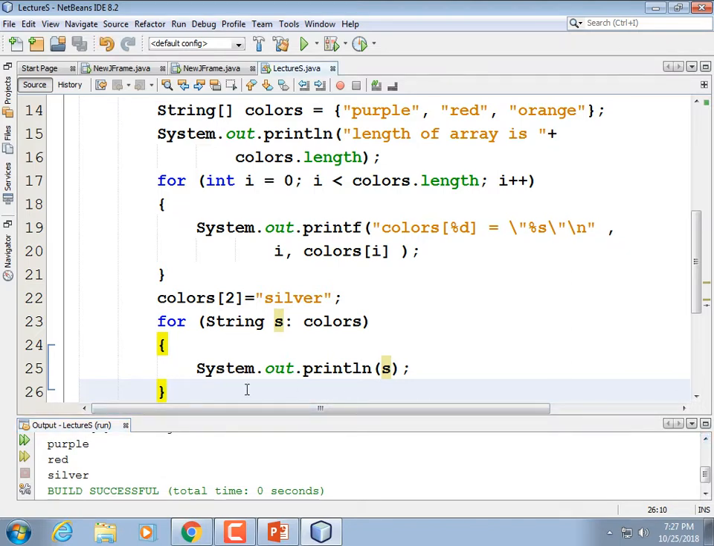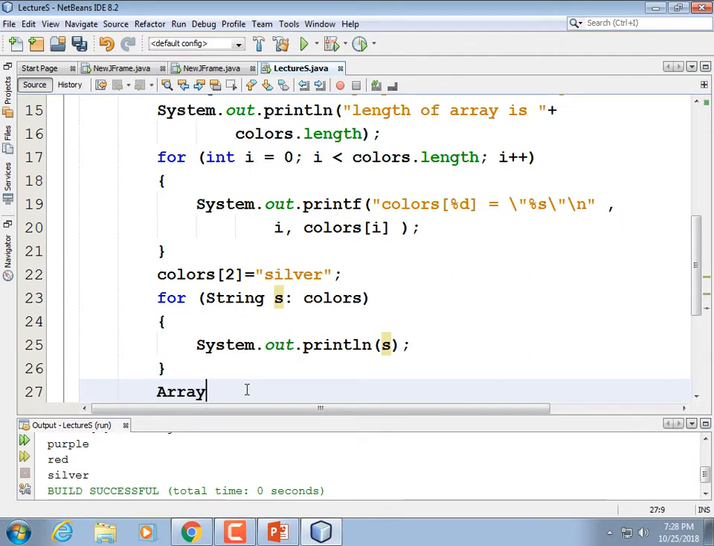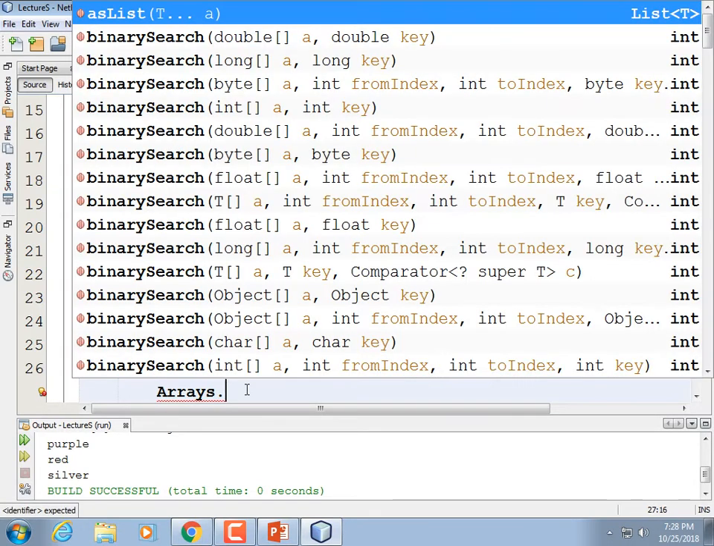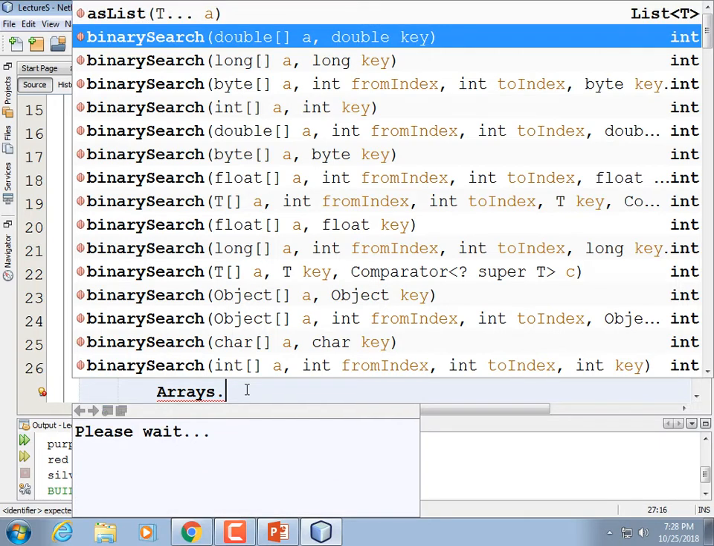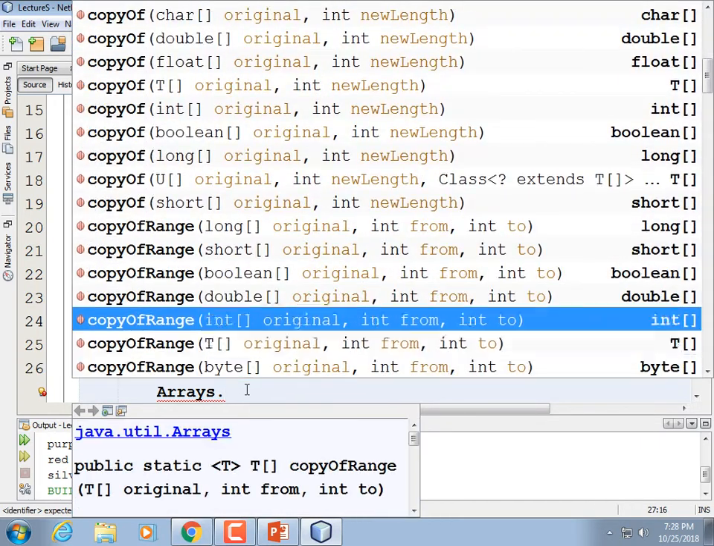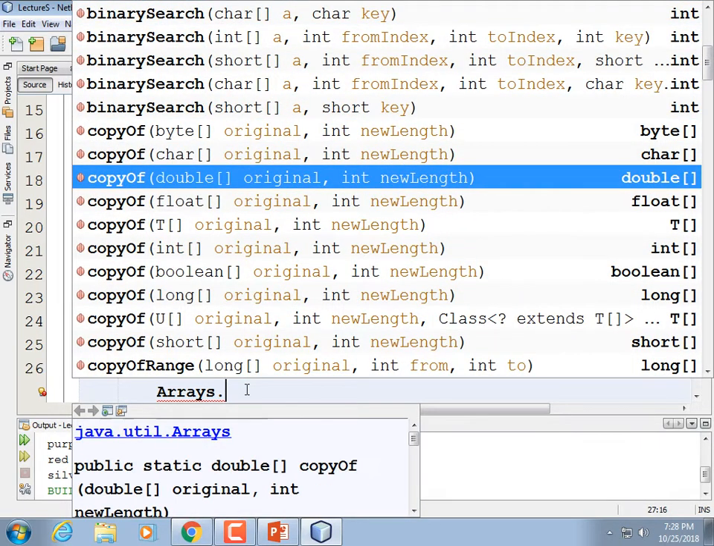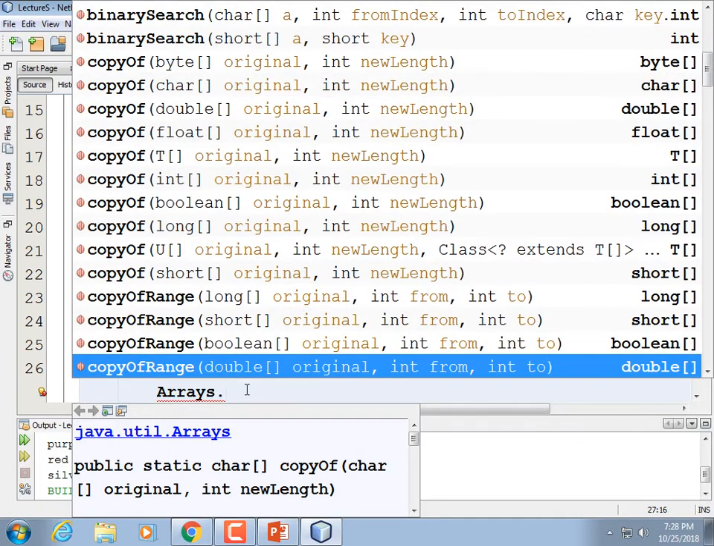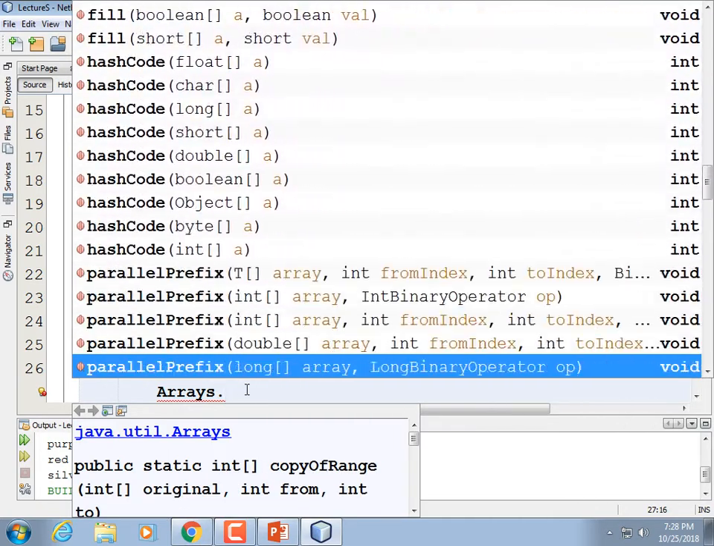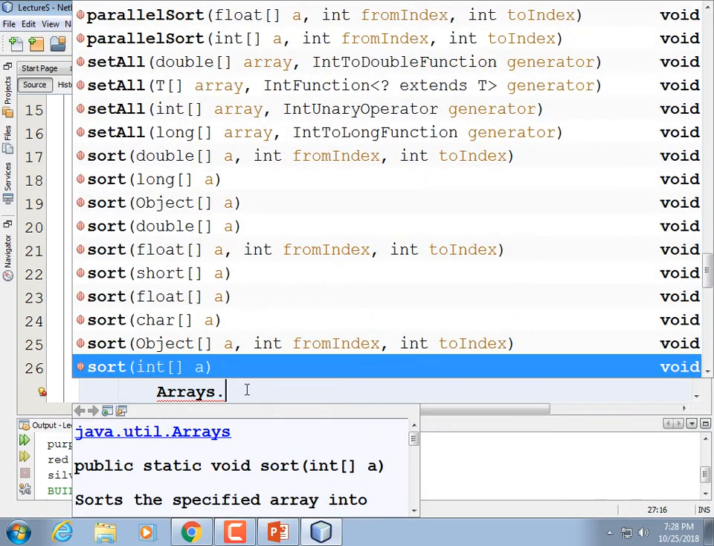There is a helper class for manipulating arrays and doing things with them. And I think it's just called Array dot. Might be called Arrays. I'm going to type it in. Arrays dot. Yeah, there's a whole bunch of them. A whole bunch of methods. This is a helper class that lets you make copies of arrays. There should be a sort function built in.